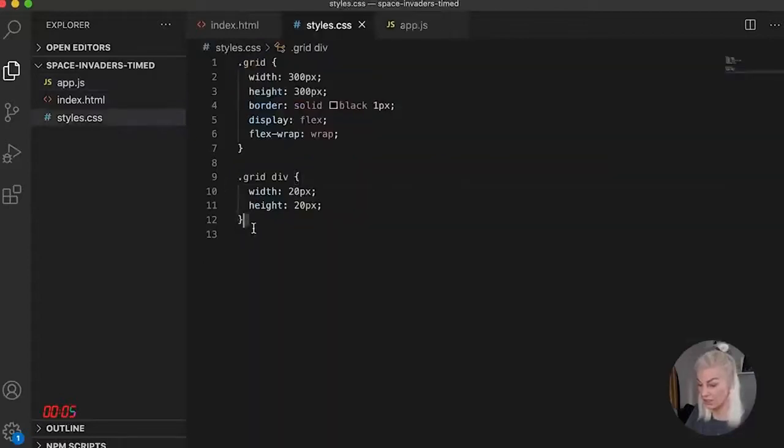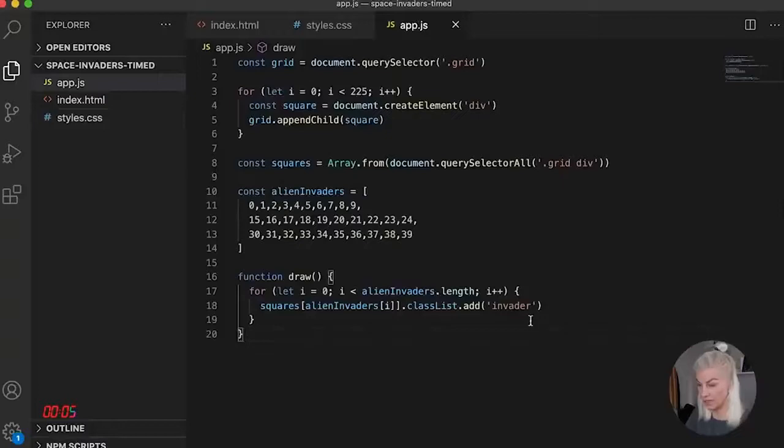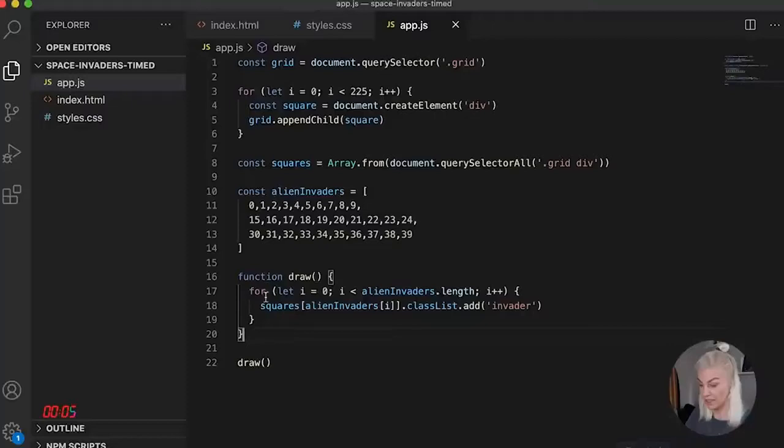So the invader class, let's just give it a background color of purple. And then let's just make it a circle. So border radius 10 pixels, because I'm going to be taking that and adding that to it. So let's just see if this works. So I'm going to add the class of invader. Okay, so now if I go draw, just call that function. Okay, great. We've got all our invaders.